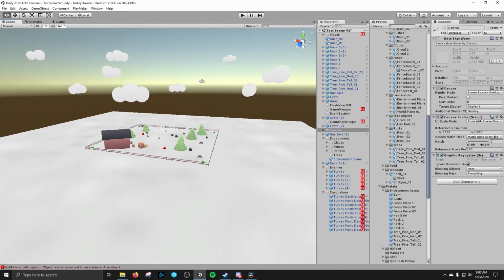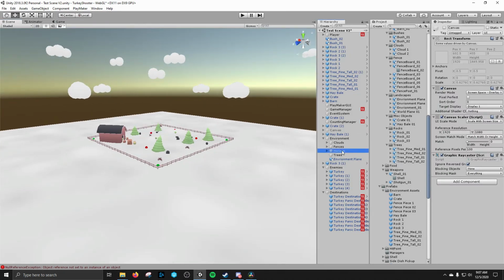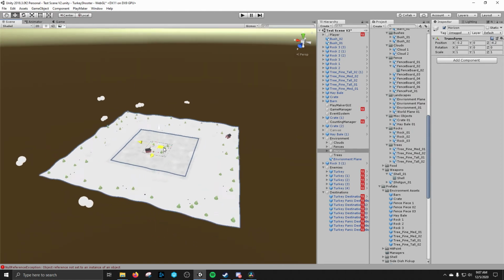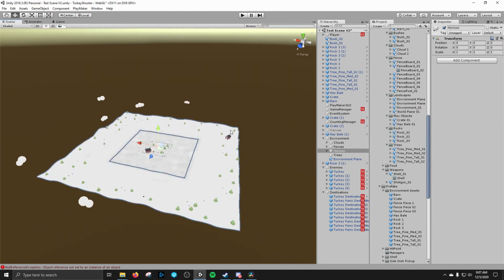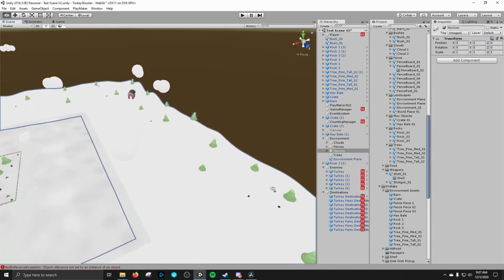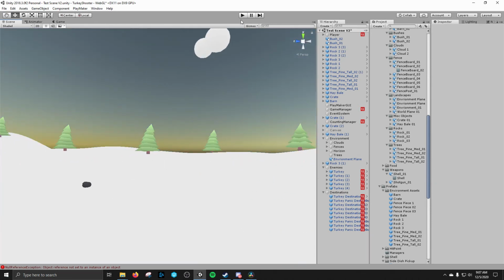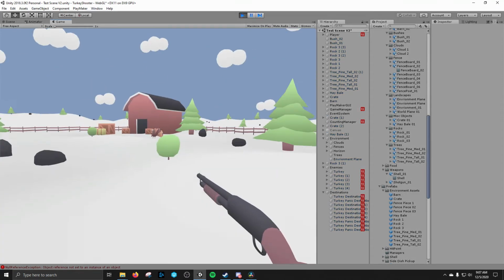We can also drag in some cloud models to add more to the atmosphere of the game. And I also have a kind of a skybox type thing where it's just another plane with trees and some barn and rock assets in the background. So when we click play, it looks like we're not just on a floating square, but instead actually in an environment. And here we go.